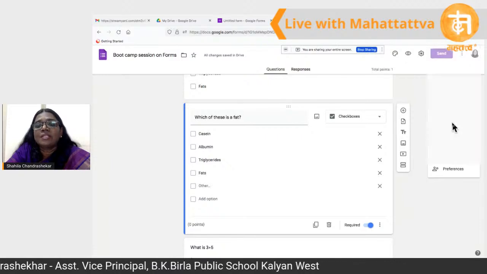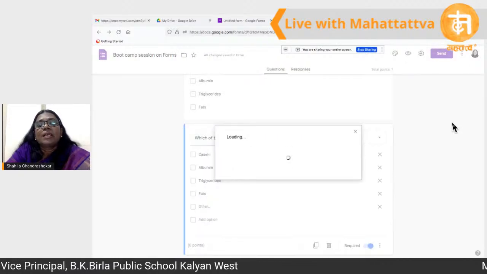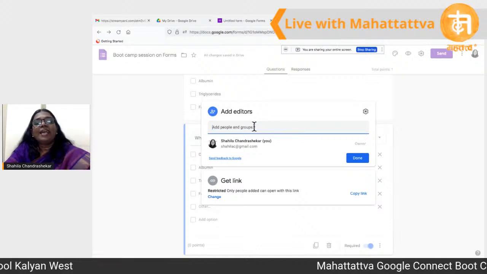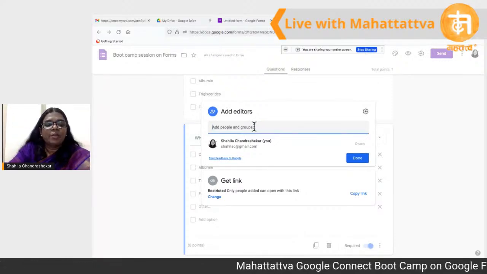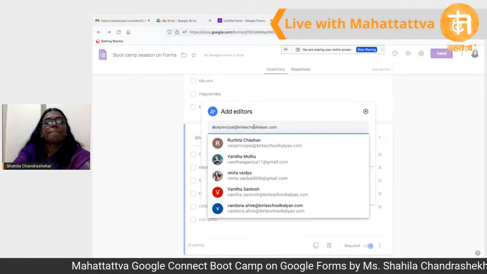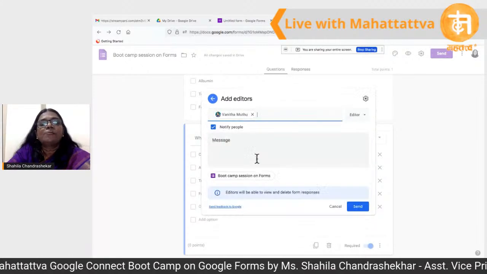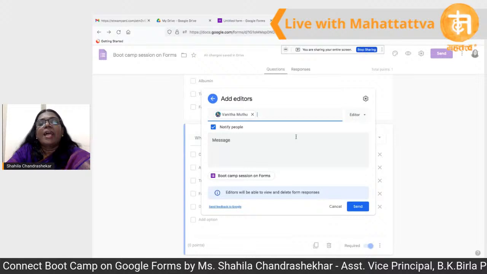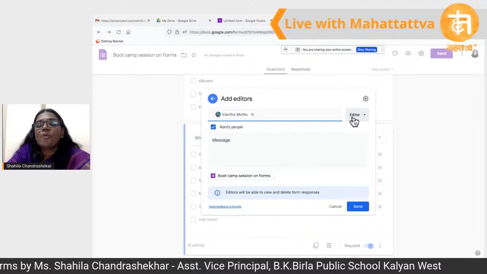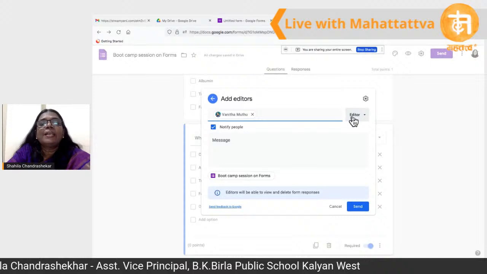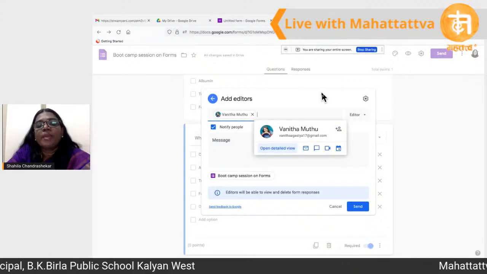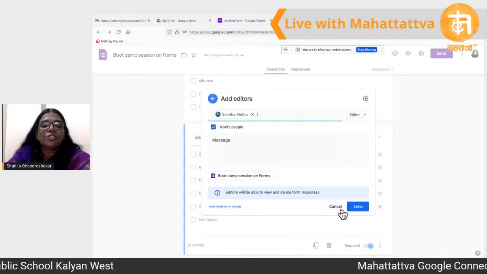So when I click on this, it says that I can add people. So as many people as I want to. So let's say I'm adding this teacher, and automatically, as you can see here, the access changed to editor, which means that this teacher, this collaborator will be able to make the changes to my form.